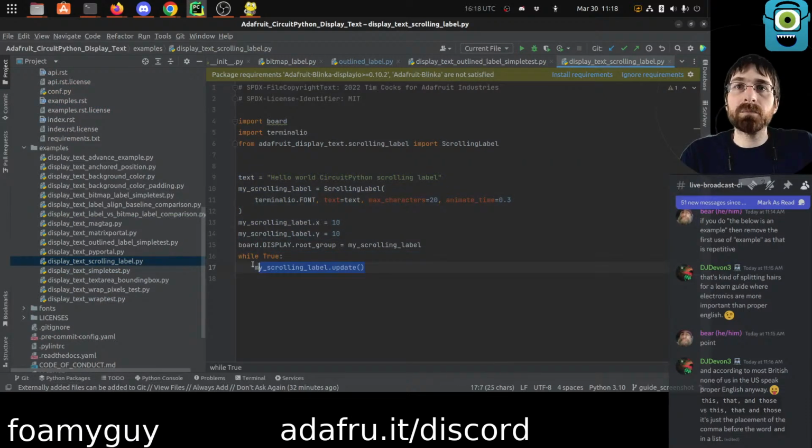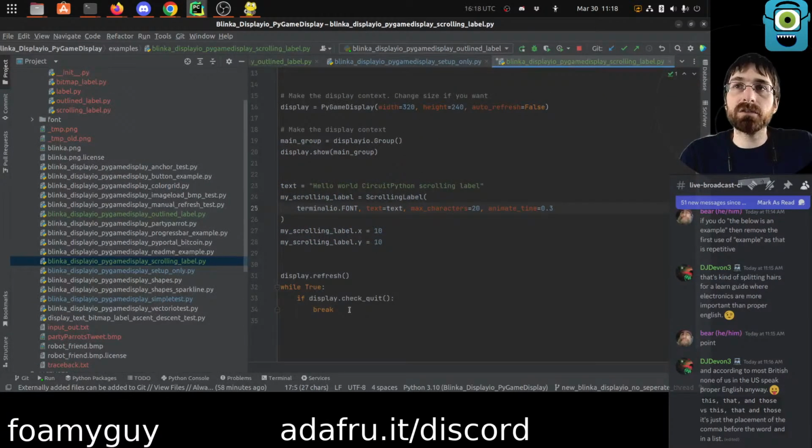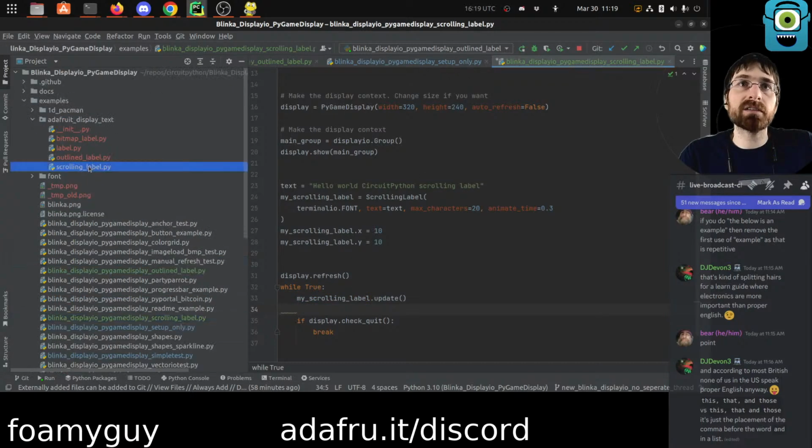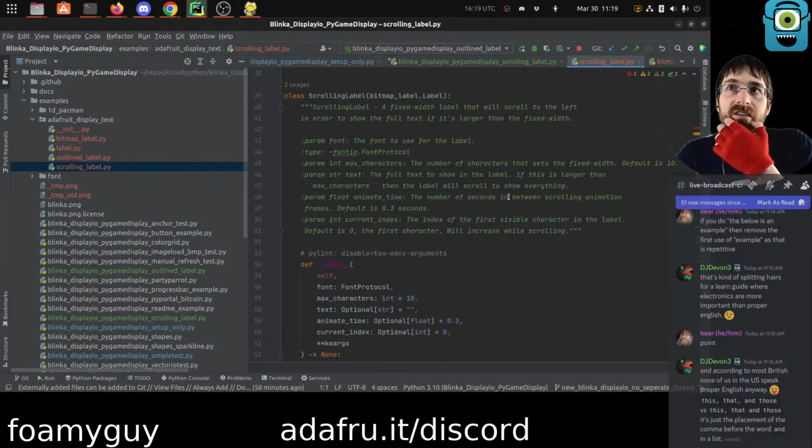You need to call update, and then we'll need to call refresh also, but I don't know if it's gonna work really. Animate time 0.13. But it doesn't really return if it changed, does it? There's a force. Might be interesting to modify that to actually return true if it did update it.